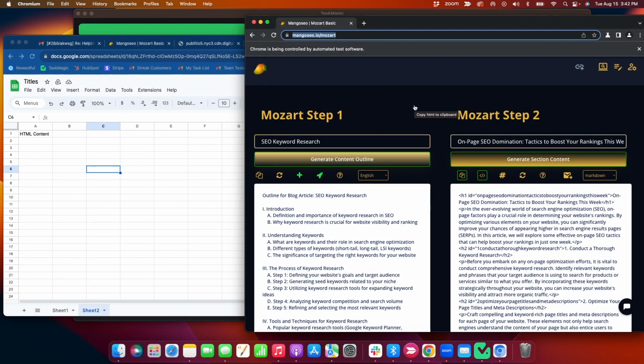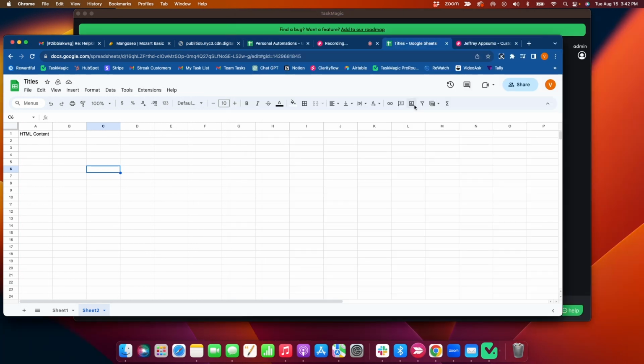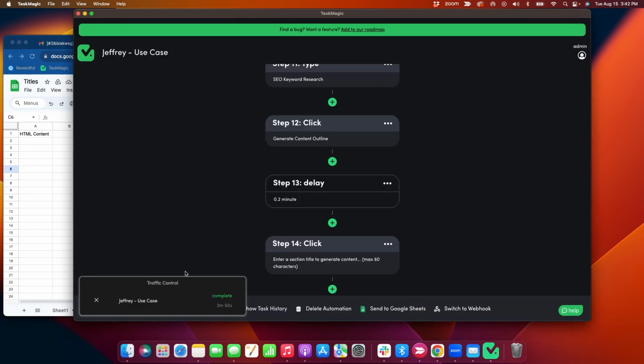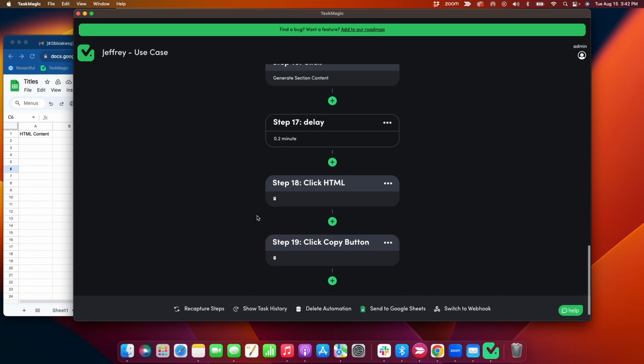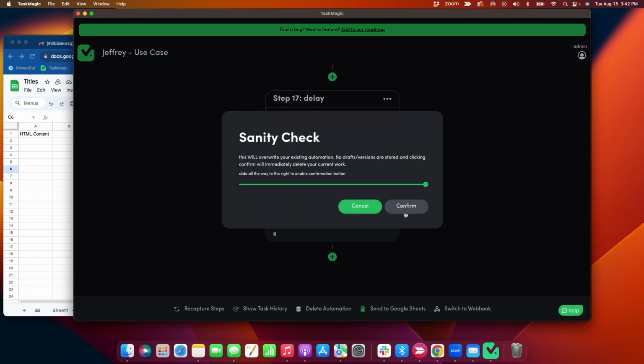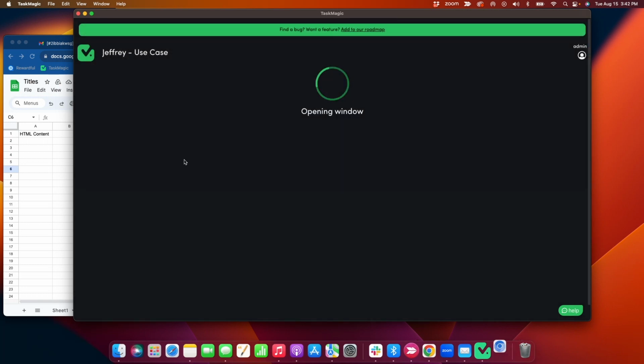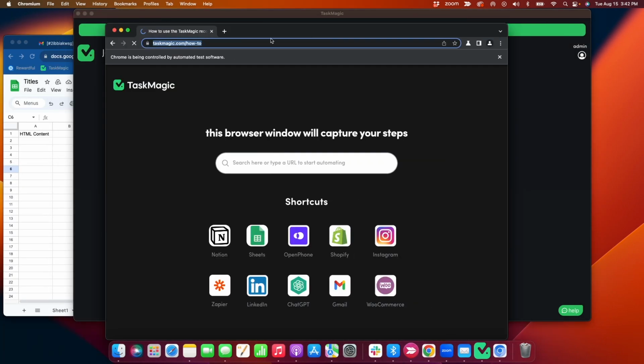I want to add a scrape text. It says complete. Yeah, and so it's not going to be able to paste the data from a copy button. So what I can do here is I'm going to have to recapture these steps. So I'm going to click recapture here, and I'll pause the video to save yourself some time watching this.